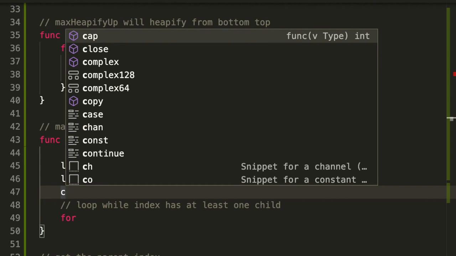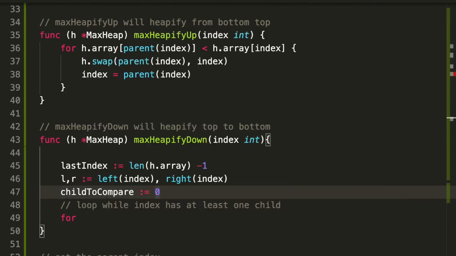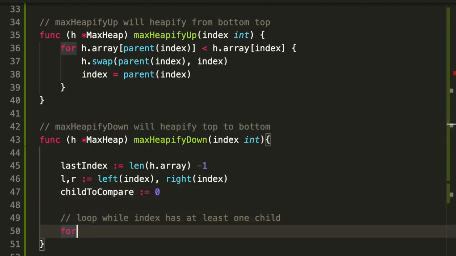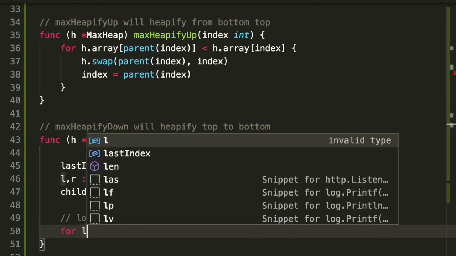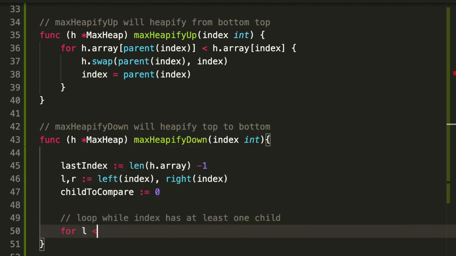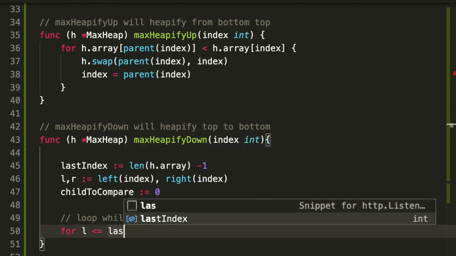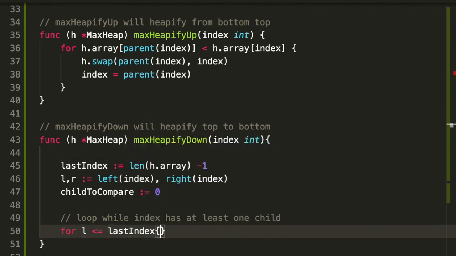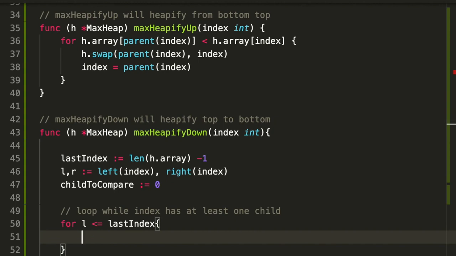Child to compare is going to be the child to compare with the index and to swap. And now I can say L, which is left index, is smaller or same as the last index. So I'm going to make a for loop. And the first thing we need to do is to define the child to compare.